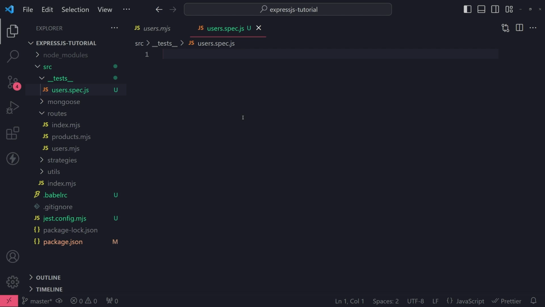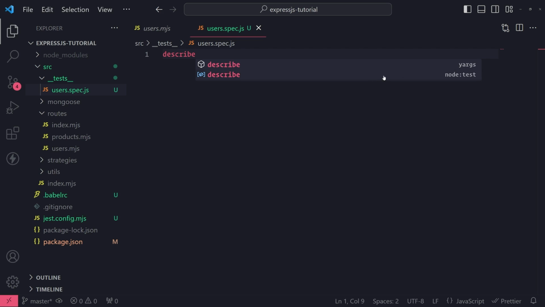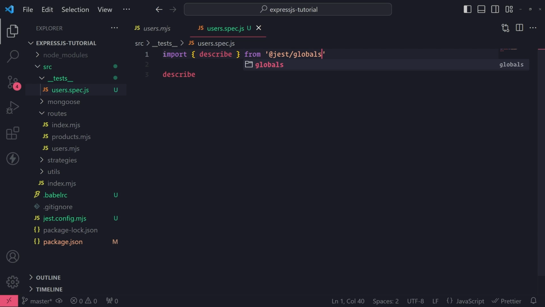Okay, let's just explore the Jest API very quickly, and then I'll get to actually testing some of our Express route handlers. So the very first function that you're going to be using that comes from the Jest API is this describe function right over here. Now, one thing that I do want to mention is that you could actually import this describe function from @jest/globals like this, and then you can just use it accordingly like this.